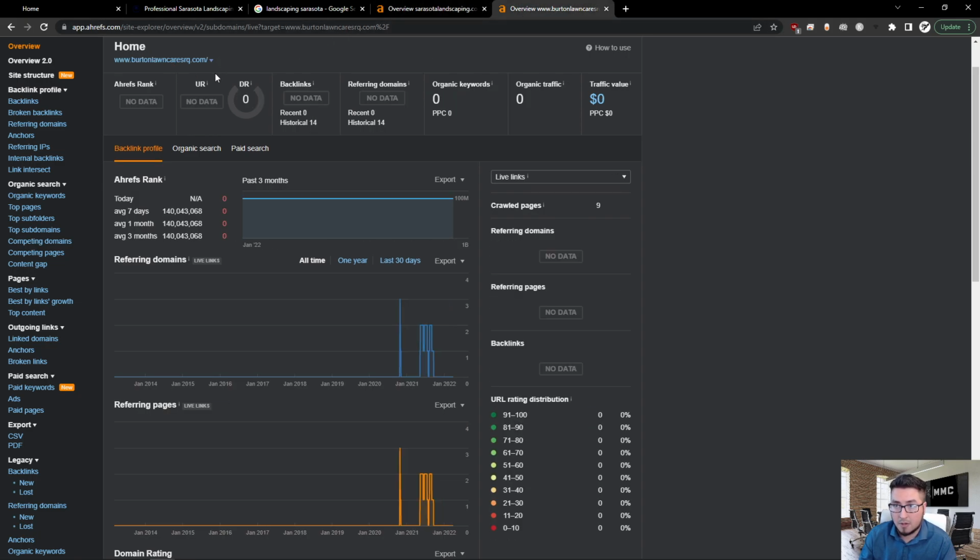Let's take a look at Burton Lawn Care SRQ. Unfortunately, it's either a pretty new website or it hasn't been done much. I see here there's been some activity though, so that means it's not brand new. So it looks to me like it hasn't been properly optimized, and it's getting zeros all across the board because we're not keying in on the important keywords.